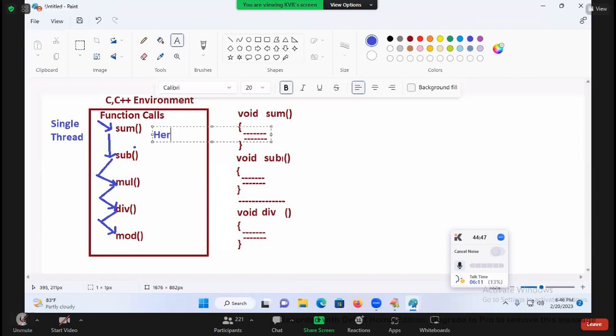Here the functions are executing one after the other. Such type of functions are executed by one thread. By what thread? By a single thread.